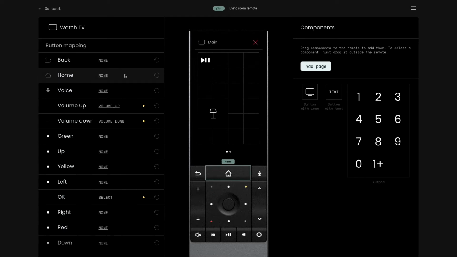We have two special buttons though, the home and back button, which we use in the UI main navigation. So whenever you press the home button, you go back to the home screen, and when you press the back button, you go back to the previous screen.